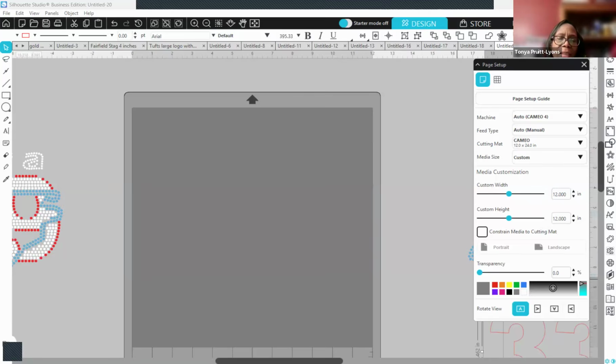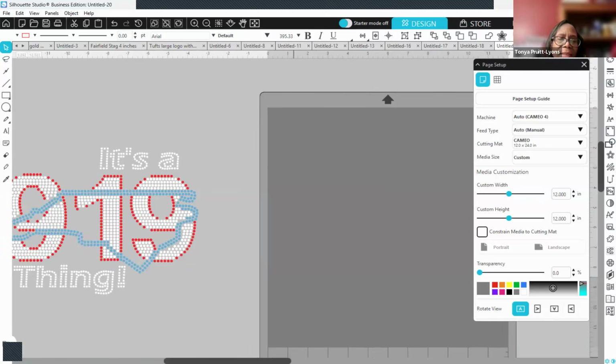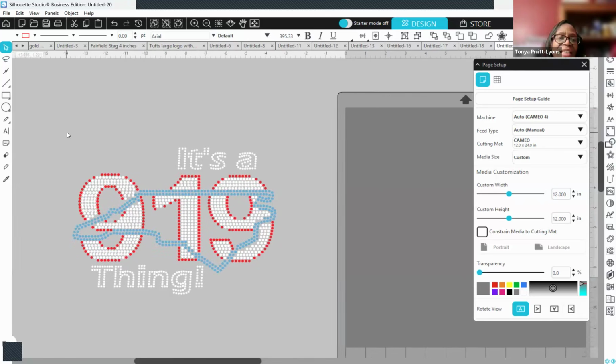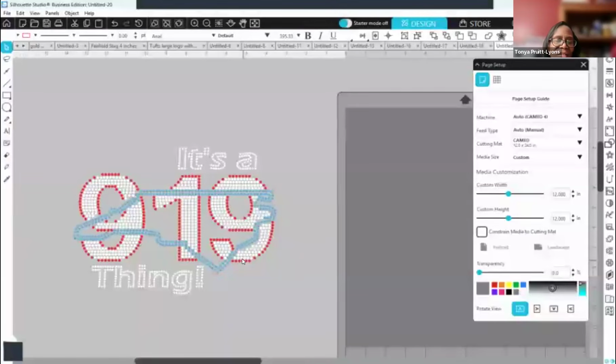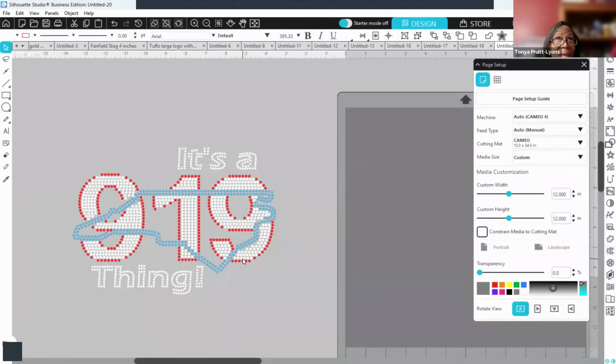So this is the design that I did. It's a 919 thing with the state of North Carolina kind of superimposed in the area code 919. I live in Clayton, North Carolina. North Carolina has 5 zip codes, if I'm not mistaken. We have 919, 910, 336, 704 and 252.